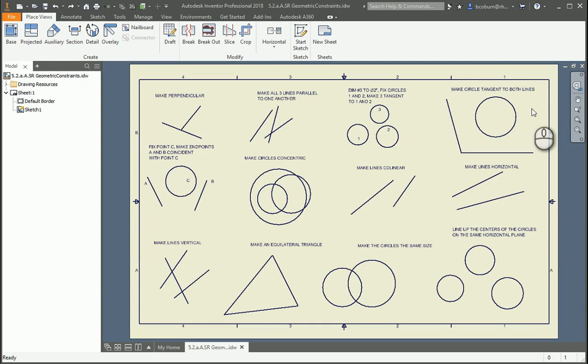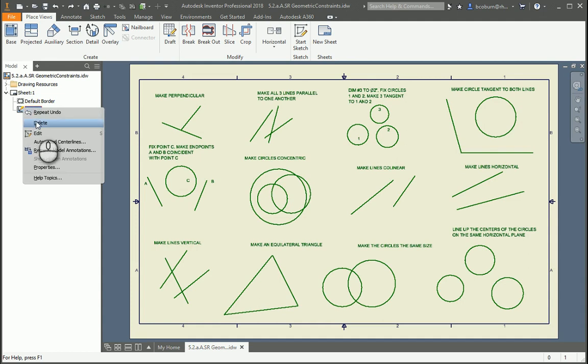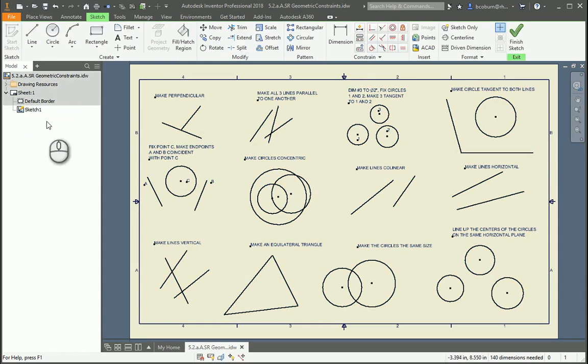Once you download 5.2 geometric constraints.idw, go to the model bar, right click, and edit sketch. So we're going to click edit. Now I see all my geometric constraints. This very first one is perpendicular, so we'll do that. That's a fairly easy one. Click on one line, click on the other. It's perpendicular, and I can see the symbol for perpendicular there.